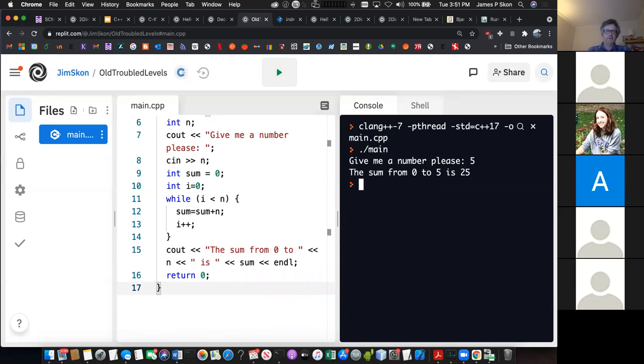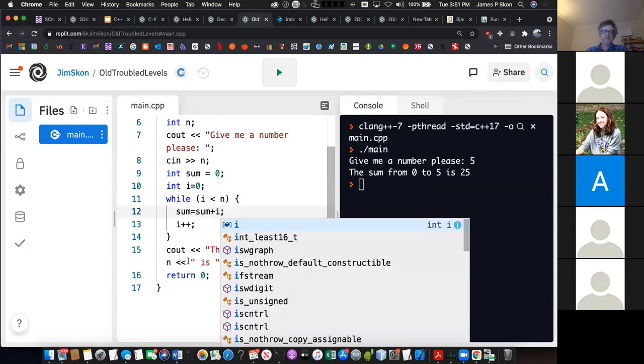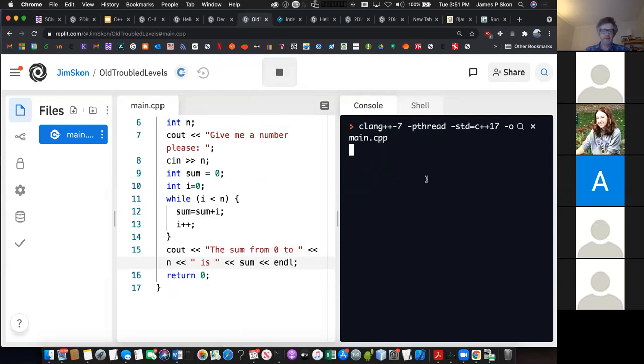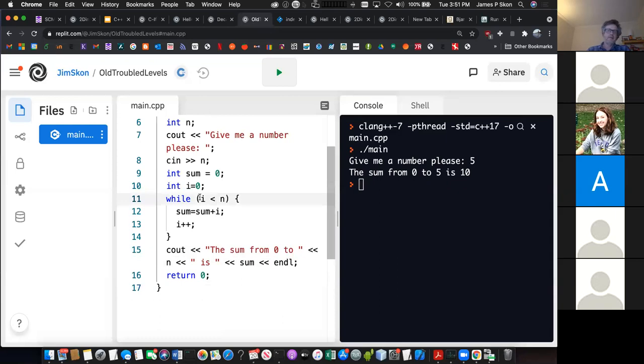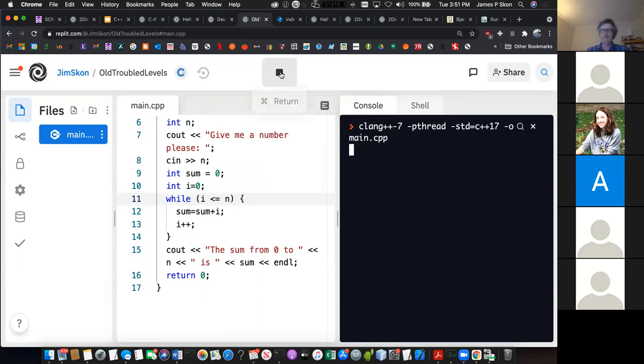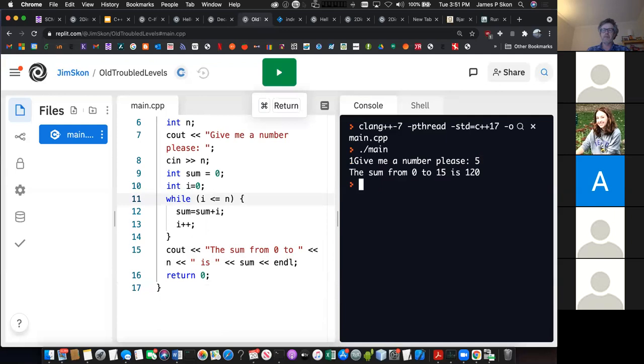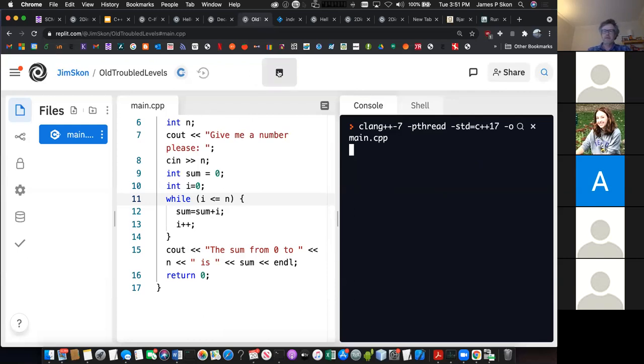What did we do wrong here? We add n instead of i, I think. That's right. We're adding it 5 times. So we got to change this to i here. And we'll try it again. Oh, it's less than or equal to n. Ah, right. So we want to go all the way up to n. So let's set this less than or equal to. We always have to test our programs. No, we're supposed to get 5 is 15, right? So we do 10, we get 55.